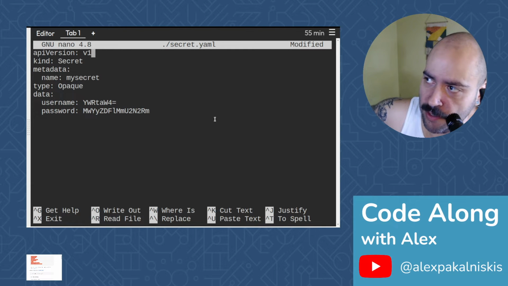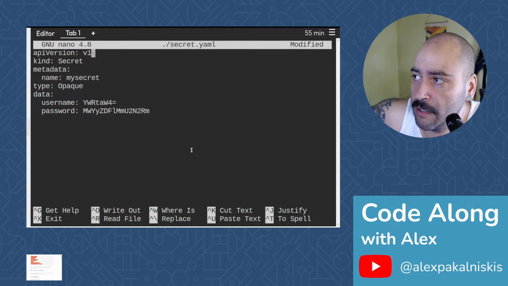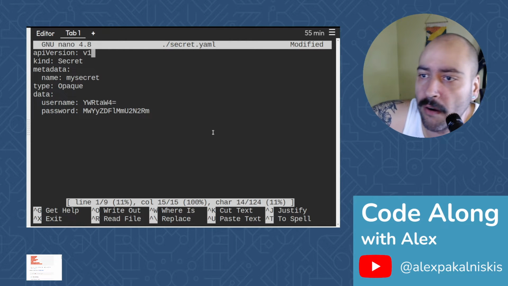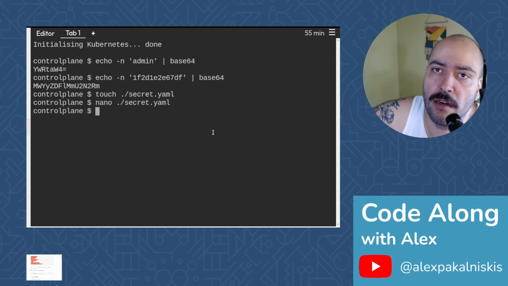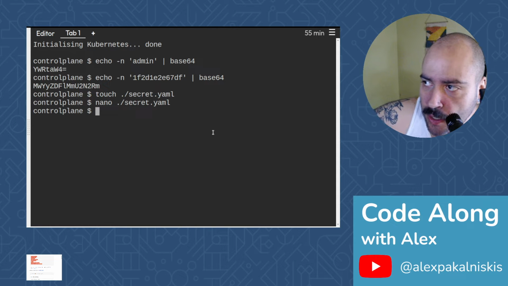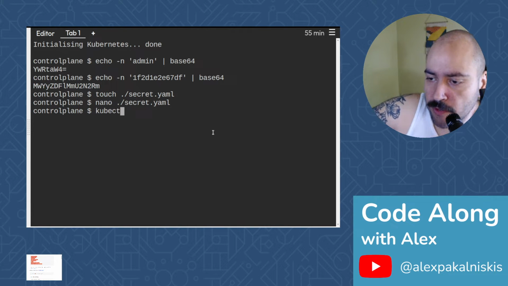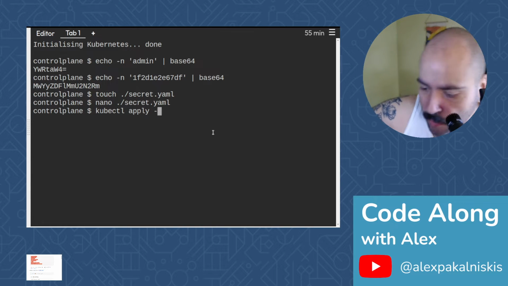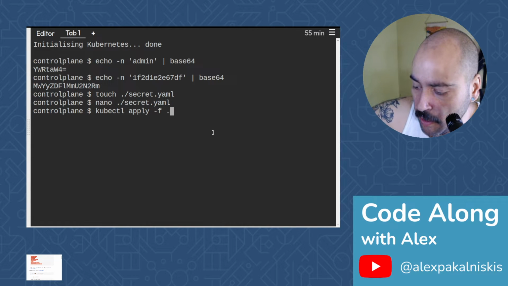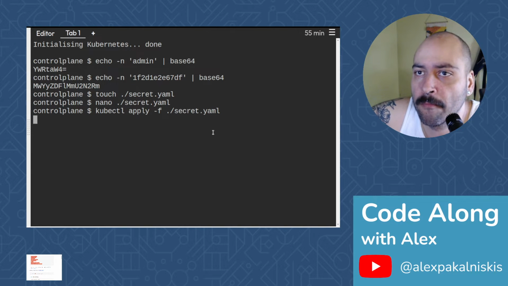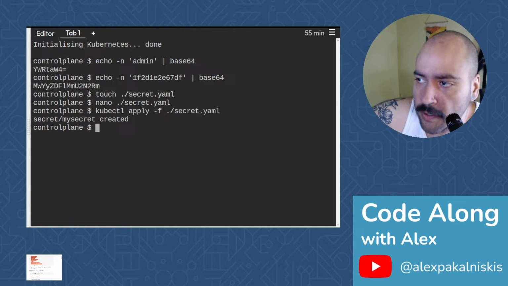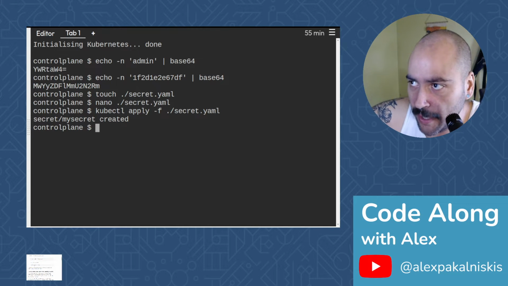So let's save this file. And let's apply the YAML in that configuration file to generate a secret. To do that, we'll use kubectl apply, pass the -f option, and then navigate to the locally created YAML file. And so you can see that our secret was created, and it's called mysecret.